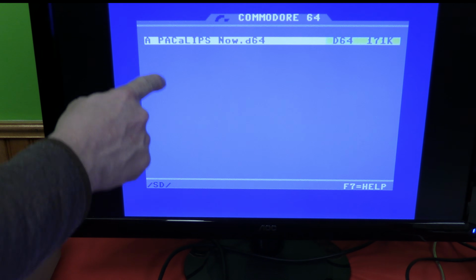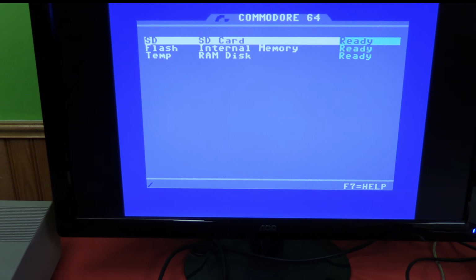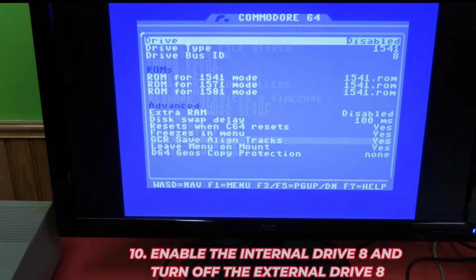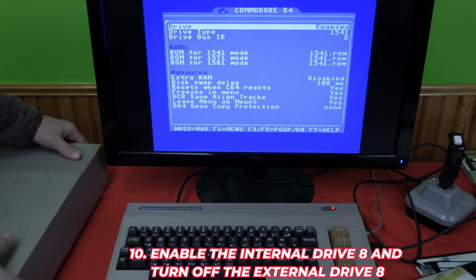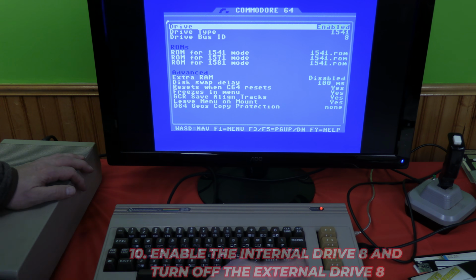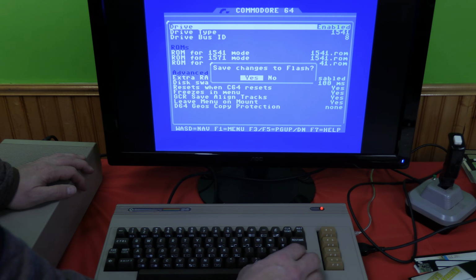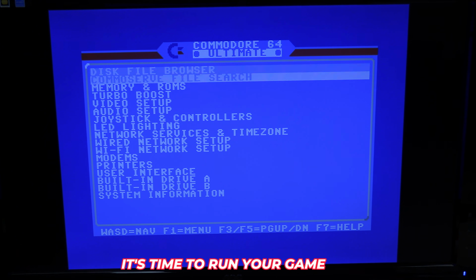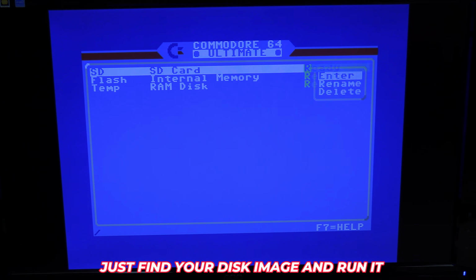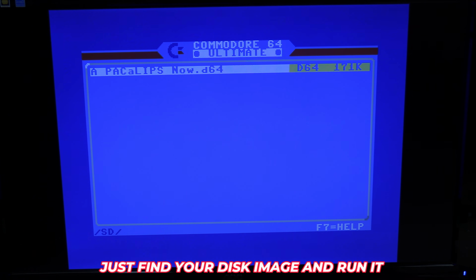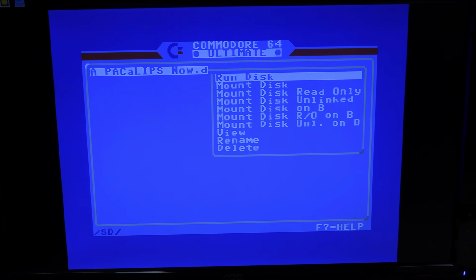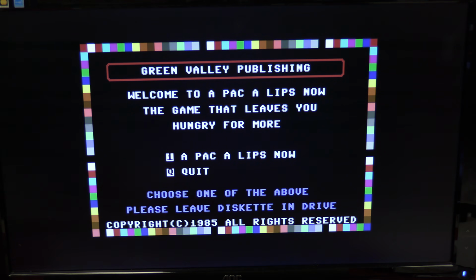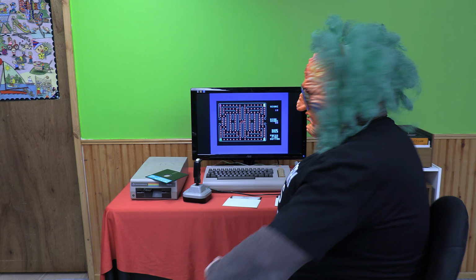Alright, that's my game. What I have to do is go down to drive A. Now I enable it. That means I have to turn off the power of my drive. And then go back, save it, and go up to the top, back to the file browser, go to SD card, and then you can go to run disk. Well, how about that? We got it to work.